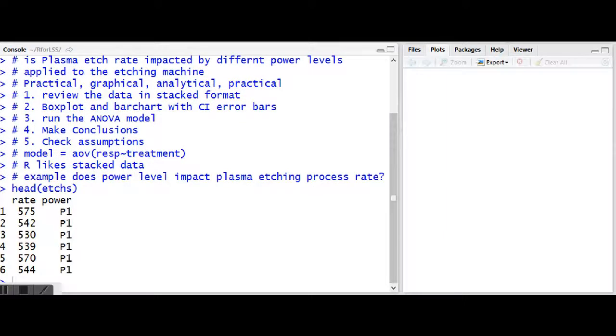So the vector we're going to be using is called etches, E-T-C-H-S. And we can see that there are two columns in our data. One's the etch rate. That's our response variable, continuous data. And then we've got power, which is the different levels of our factor. And we're just seeing the first few rows as we are using the head function just to take a look at the variable from a high level here, the first few items in the data set.